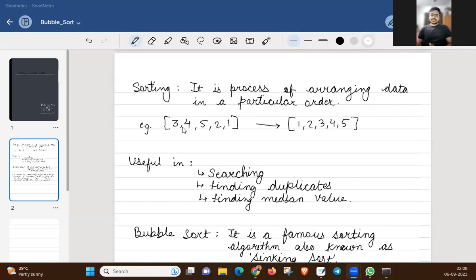Another example could be finding the duplicates. If the array is sorted, we can look at the adjacent elements and find out whether the element is a duplicate or not. One more example could be finding the median value. If the array is already sorted, we can easily find the median value.